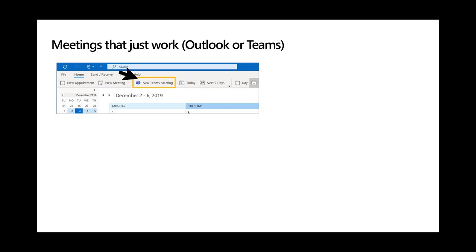So while you cannot use a distribution list directly with Microsoft Teams, you can create a Teams meeting in Outlook and use that meeting to send out a meeting invite to a distribution list. You can also use Outlook to send out meeting invites to external users as well if they are not guests in your Teams tenant.